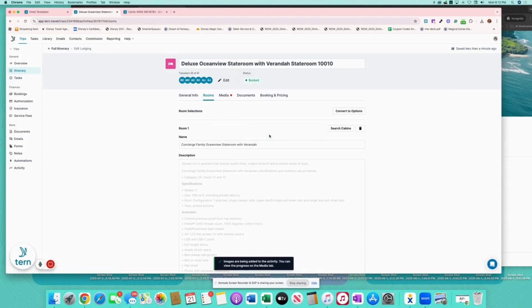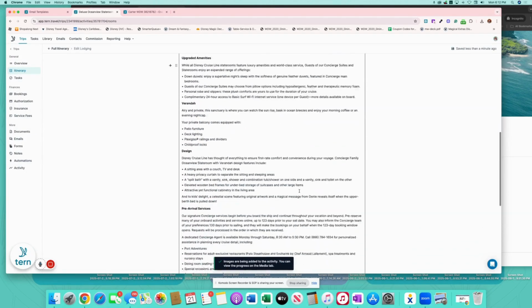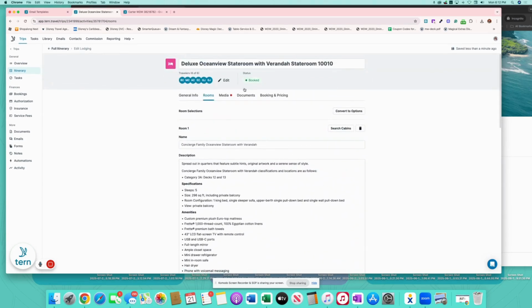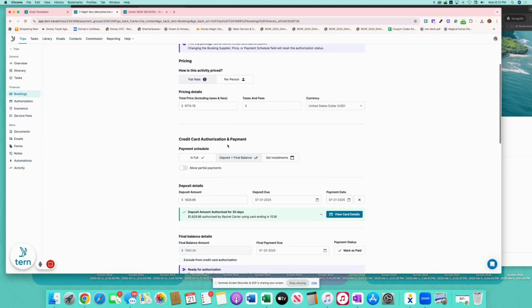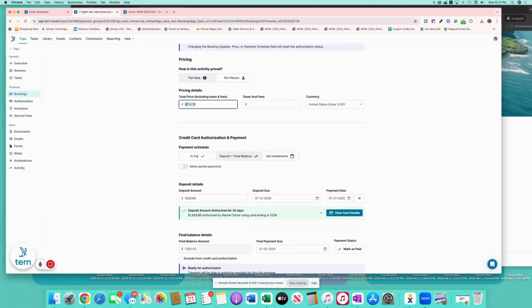Family Ocean View stateroom with veranda. That has now changed their room. And we're going to put in our new stateroom, 12010. Yes, there are 2 decks above where they were. We're going to go to our bookings and pull up the pricing for this cruise. And it is now $16,495.16. So it's going to update their totals.